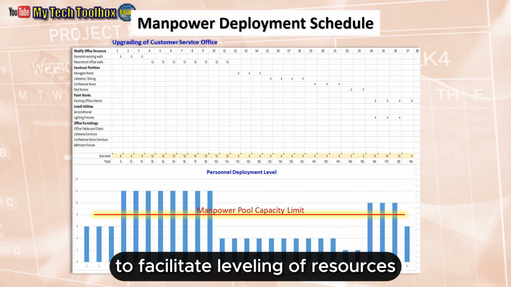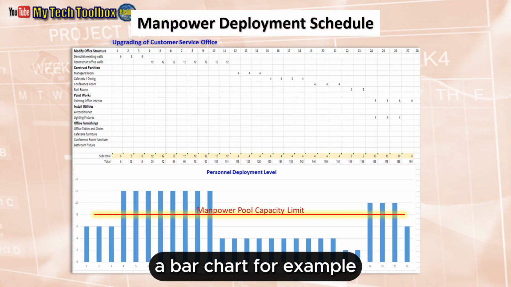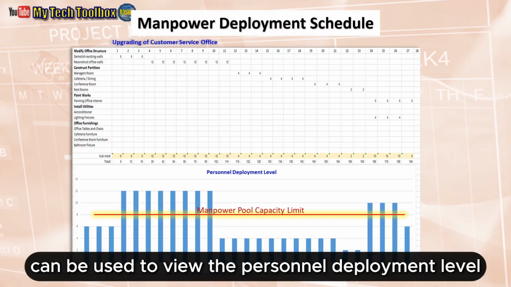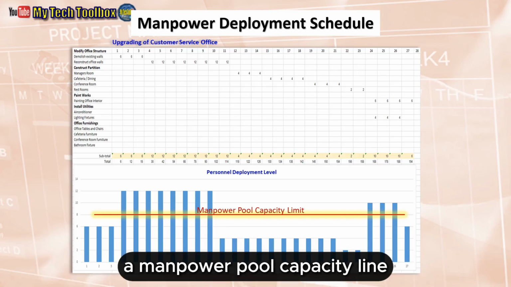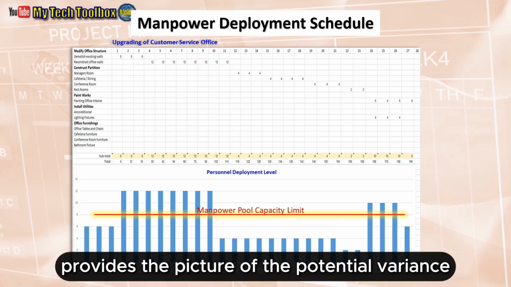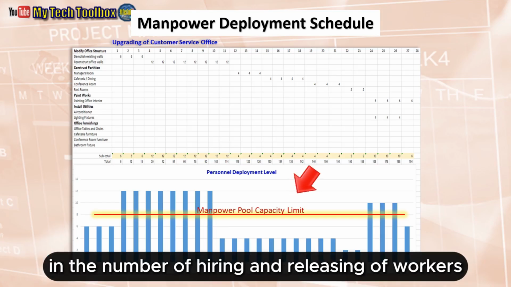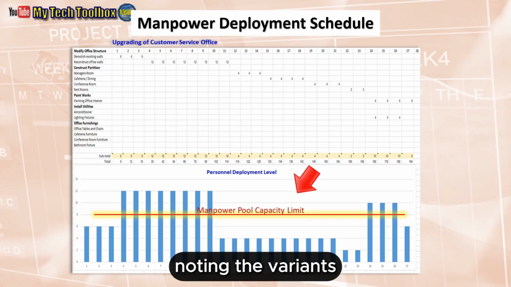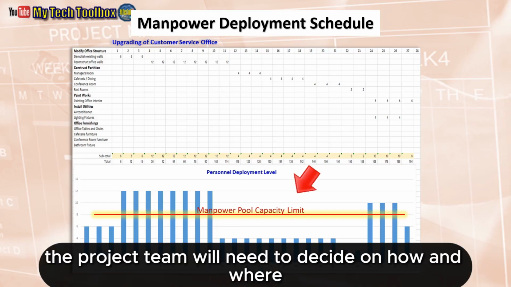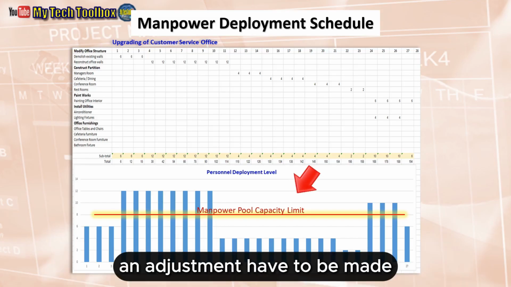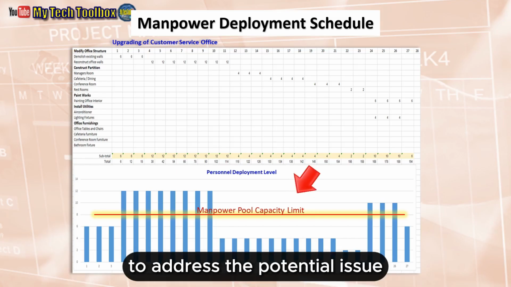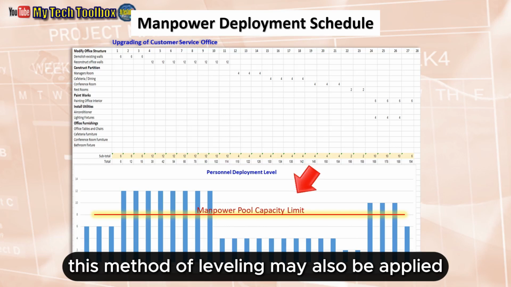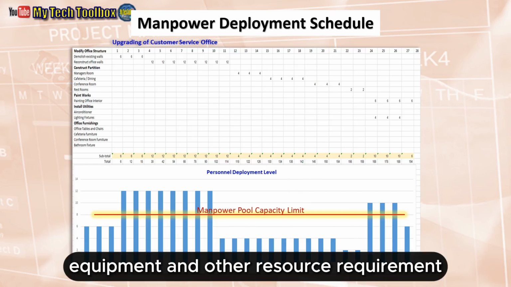To facilitate leveling of resources, a bar chart, for example, can be used to view the personnel deployment level. A manpower pool capacity line provides the picture of the potential variance in the number of hiring and releasing of workers. Noting the variance, the project team will need to decide on how and where an adjustment has to be made to address the potential issue. This method of leveling may also be applied to the materials, equipment, and other resource requirements.